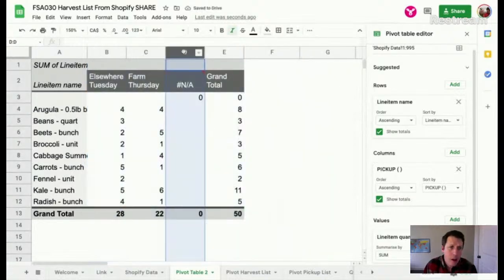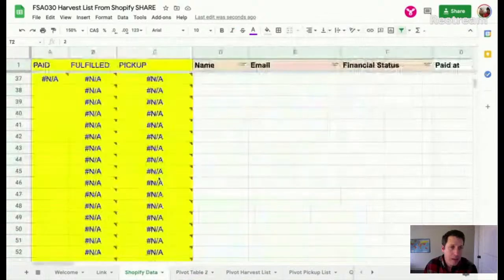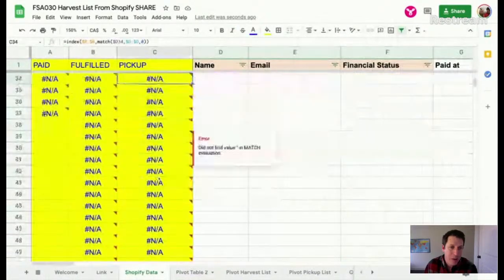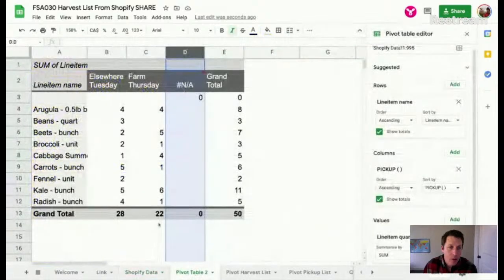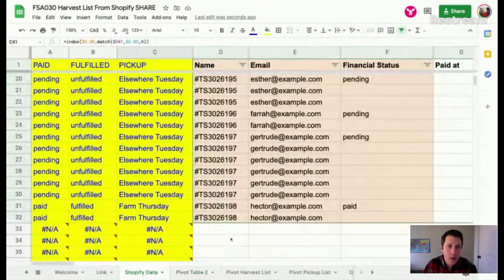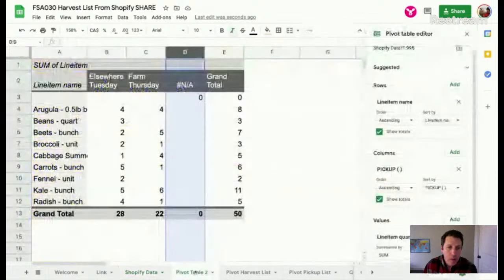Now, there's this funny column D that says hashtag N/A. This is an error message, and it's basically all these error messages down here that are showing up. And we don't want to see those. And so they correspond to places wherever there's no invoice that's looking up. So what I'm going to do is I'm going to filter them out.